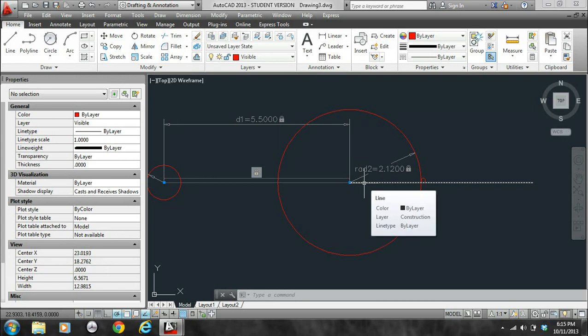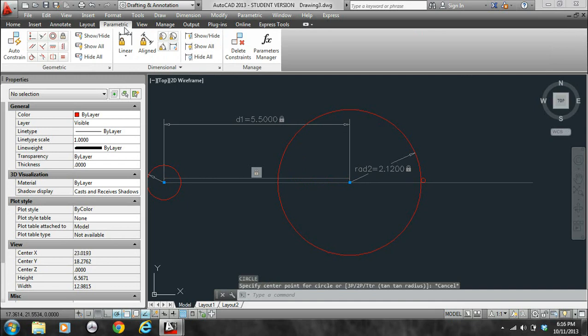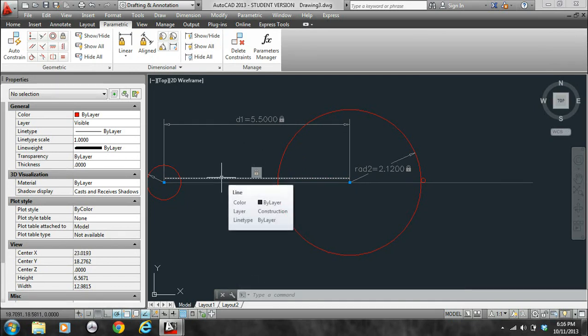So what I want to do now is draw a new circle, so I'll type C. Before we do that, let's go to the parametric tab, and let's apply constraints to this offset line. So let's fix it in place.